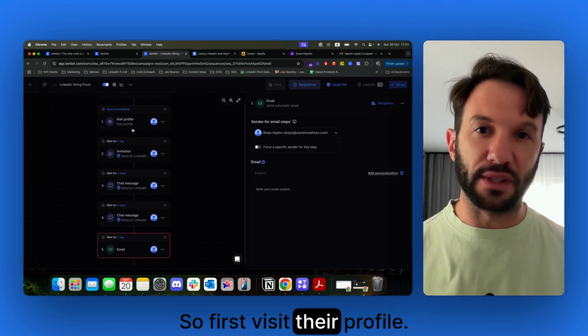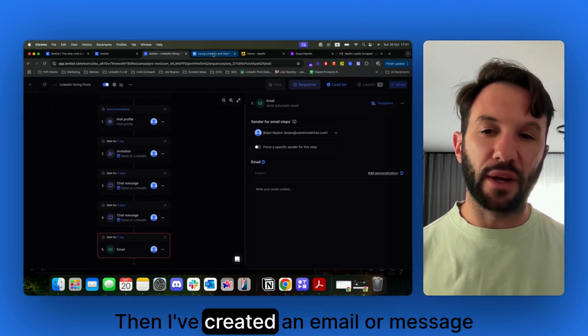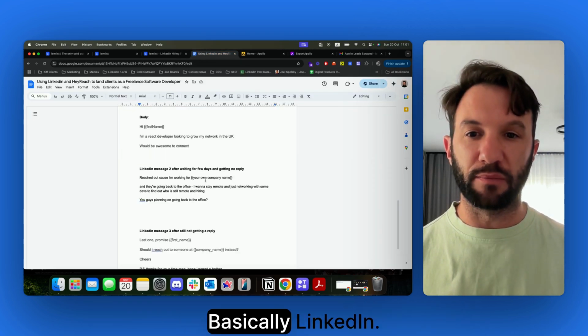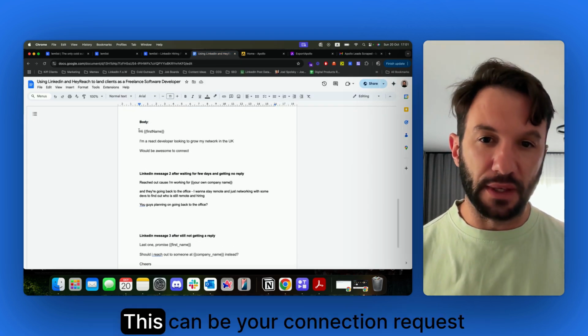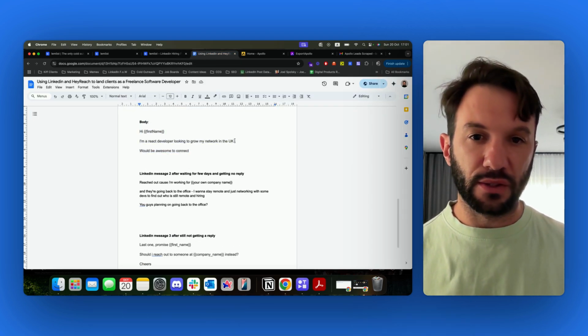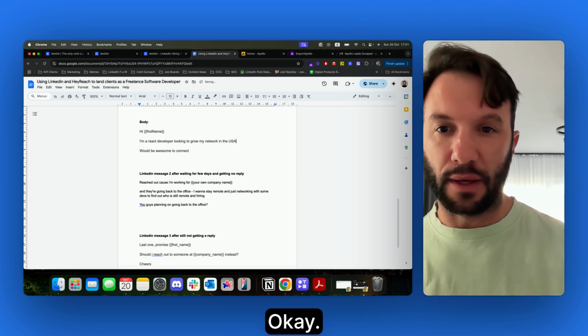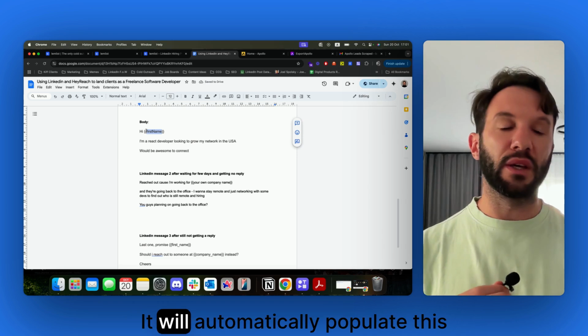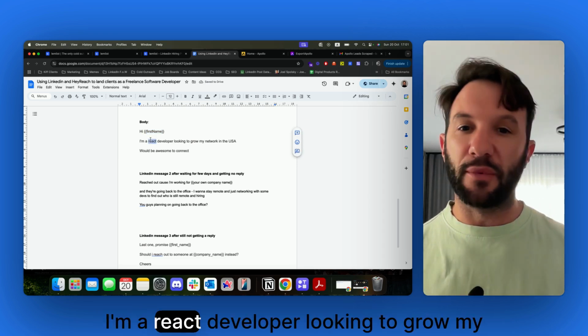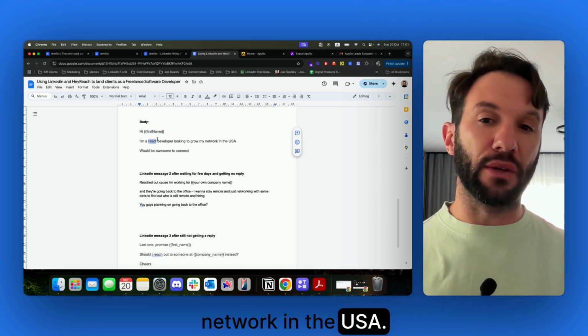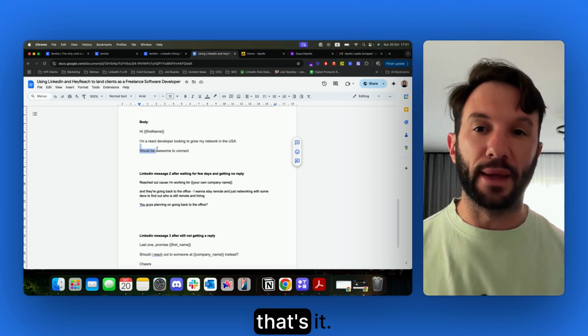So first, visit their profile. Okay, then I've created an email or message sequence for you guys. Basically, LinkedIn, this can be your connection request message. Let's do USA. Okay, hi, first name. This is a placeholder. It will automatically populate this data. I'm a React developer looking to grow my network in the USA. Would love to connect. Boom, that's it.